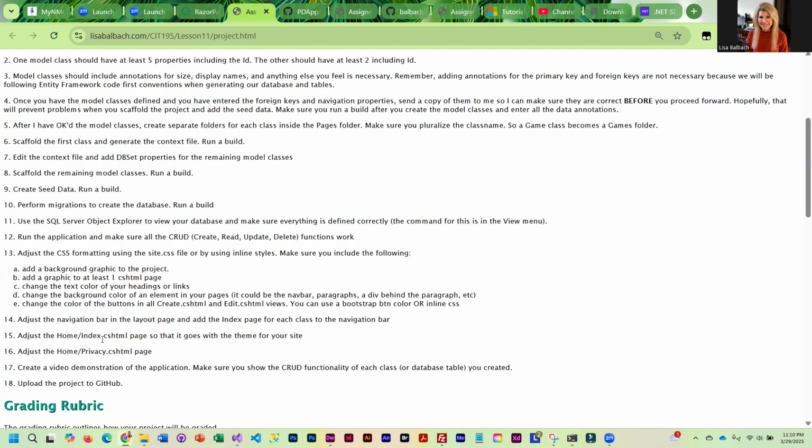Okay, and then you need to adjust your landing page, your home index page, and your privacy page. Do not keep the default text. Okay, they should go with your theme. Okay, and once you've got all of this done, you need to create a video of the application. Make sure you show the CRUD functionality for each class.